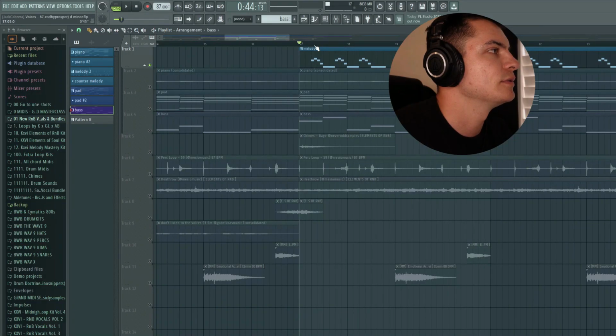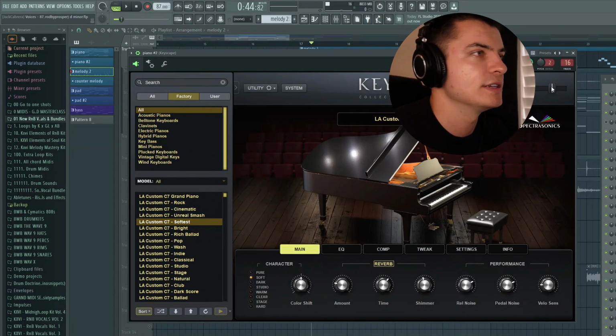Then I did bring a melody in for this C section, if you will. And for this melody, it was the same LA Custom softest preset from Keyscape. I want you guys to hear this melody one time.